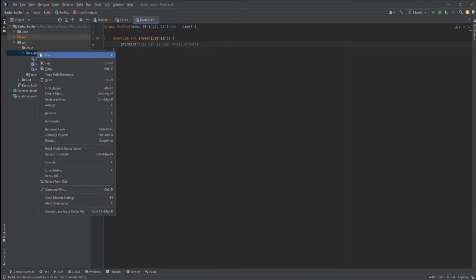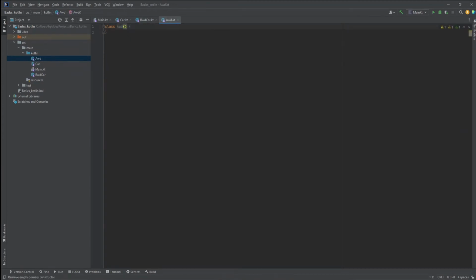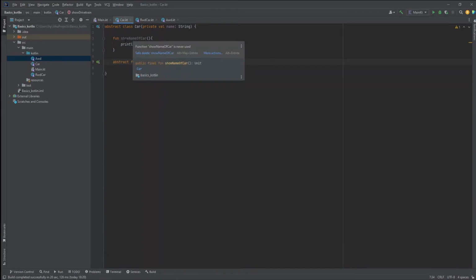We will create another class. Let's call it, for example, all-wheel drive. It will have the name, and it will inherit from the car class. Let's give the dependency name equal name, and we will implement the abstract method show drivetrain. So another implementation. So here we will put this car is all-wheel drive. So basically, this is how we use inheritance. And of course, we can access the function show name of car everywhere because it's a public function.